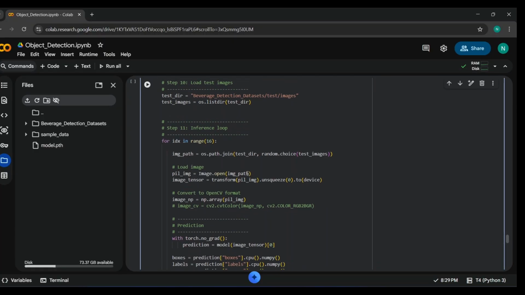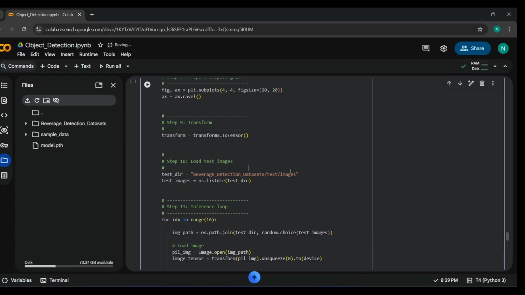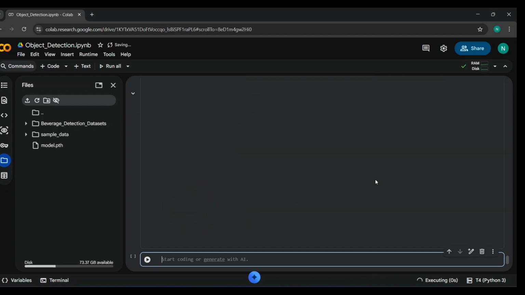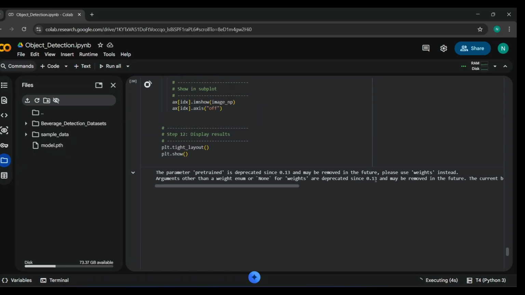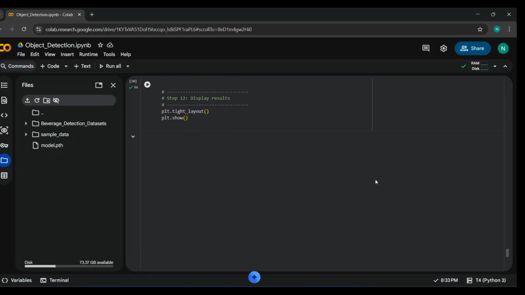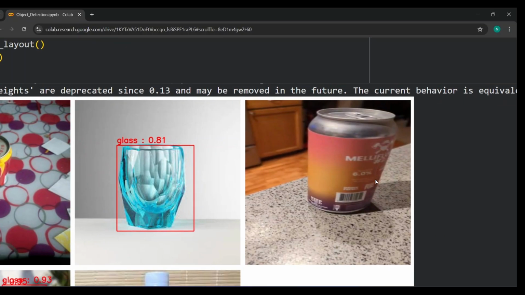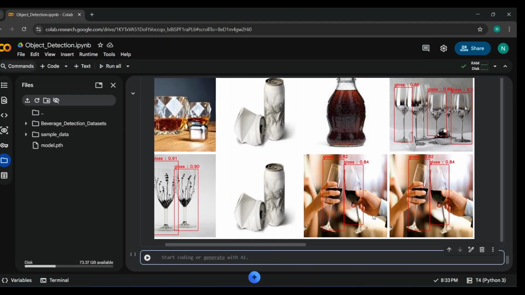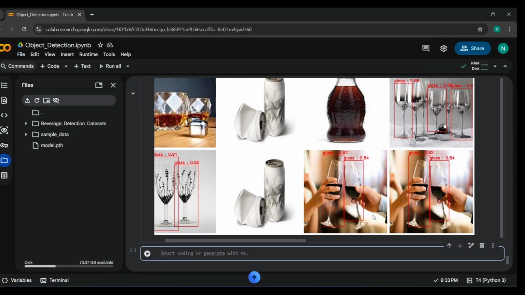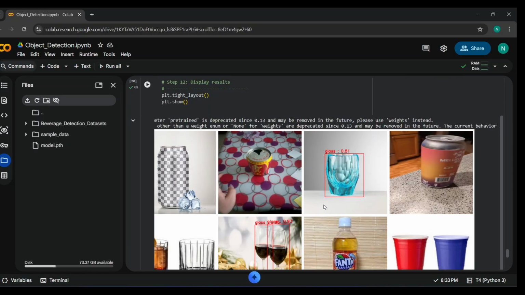Now let me see whether training is completed or not. Yes, training is completed and the model is saved. Now let me show the result of the model, which was trained on just one epoch. Okay, it's working on some images but mostly it's not working. I think it works better on glass, because the number of images for glass is more compared to can and bottle.